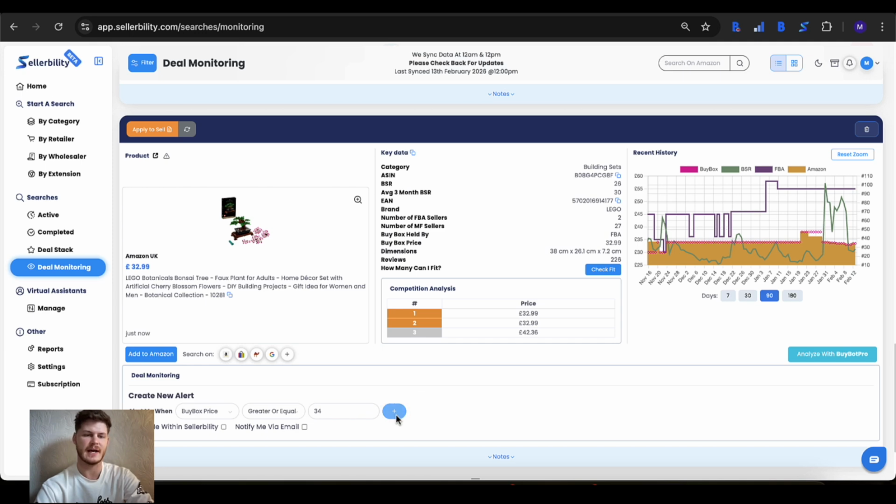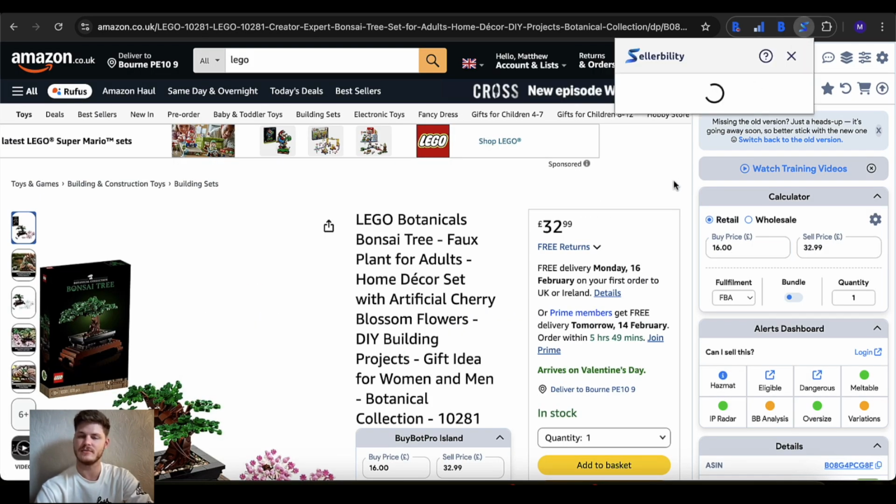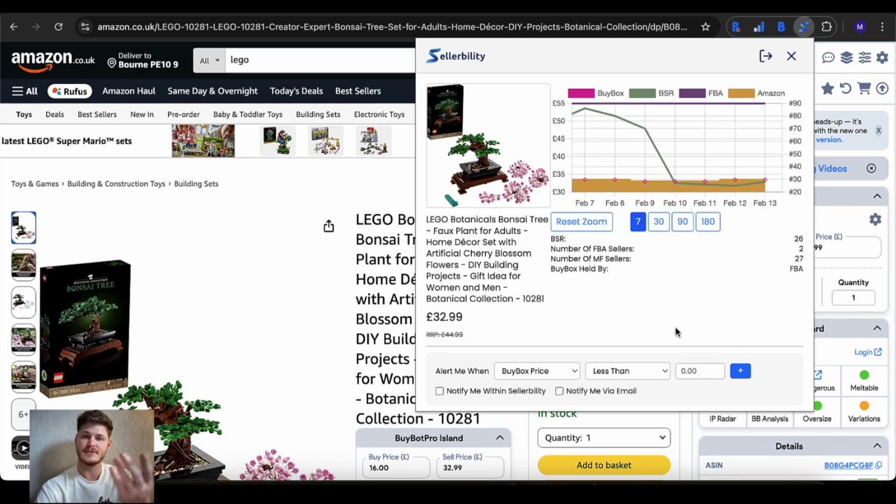So we can add more rules in here, by the way. We don't just have to leave it as just the one. We can add more specifications in there and have it monitor for like numerous things, numerous changes. We can use that extension on Amazon to add and monitor product.